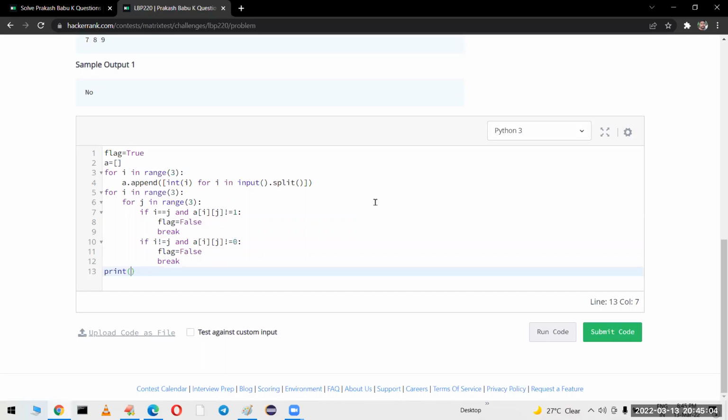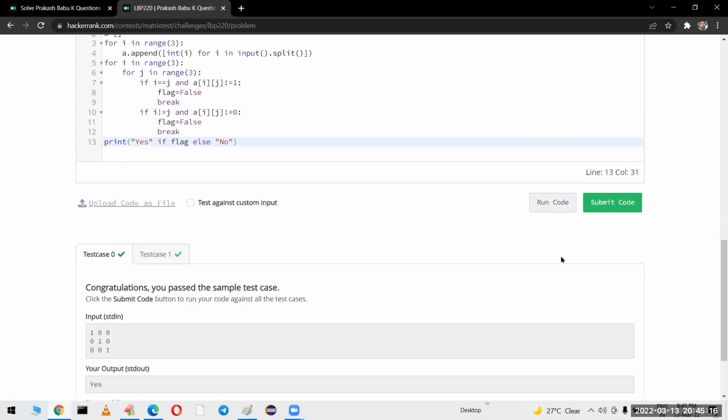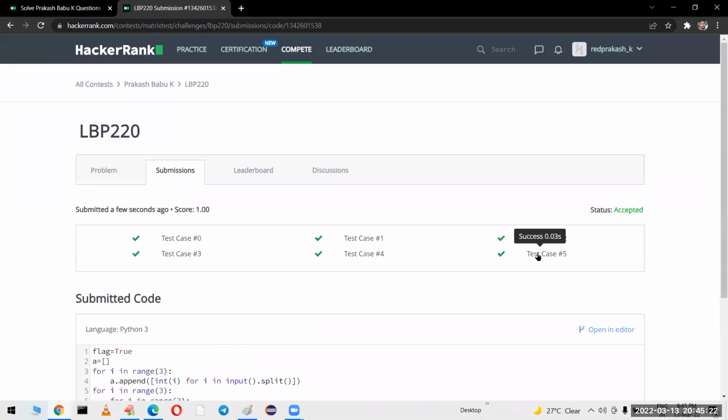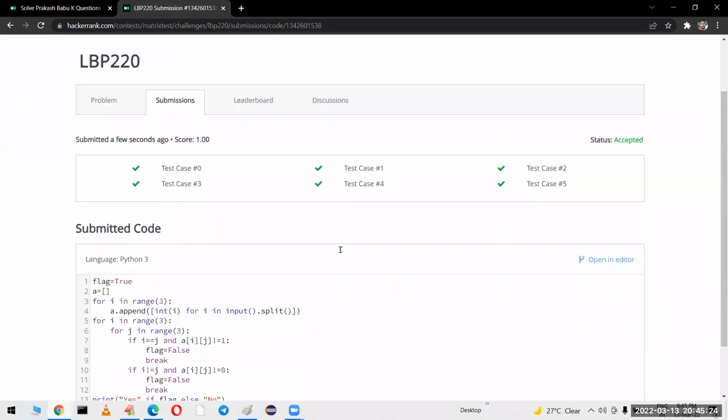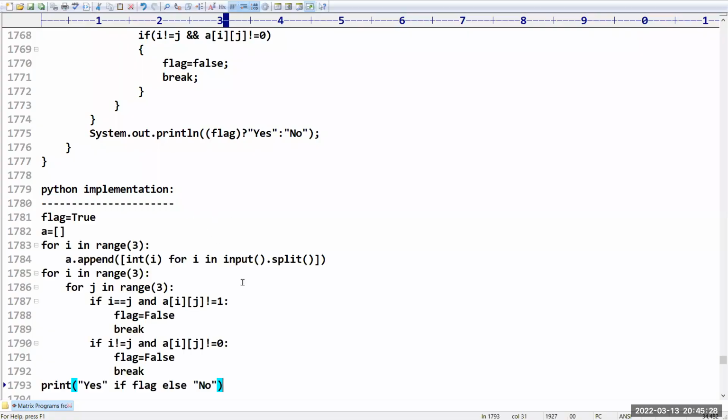Finally, we have to print yes if flag, else I am going to print no. That's all. This is nothing but how you can implement it in Python. Perfect. Let me submit the code. Yes, working properly. This is how you can implement this program in Python.